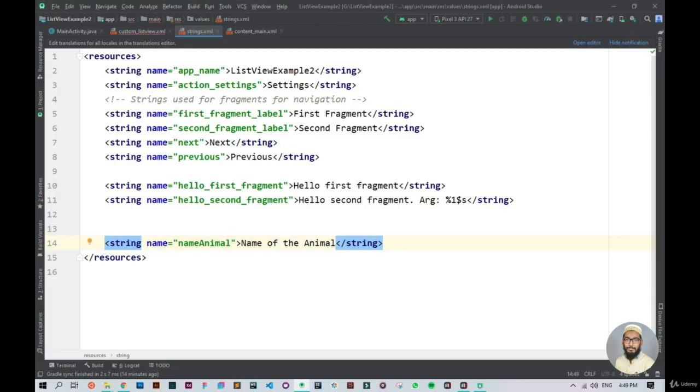The advantage of putting the values inside this string.xml file is that if later on, or in the future, I want to change this particular value, then I don't need to change that value in every place where I've used it. Instead I can just change it at the one place, and it will automatically get changed everywhere inside my project wherever I've used this value.